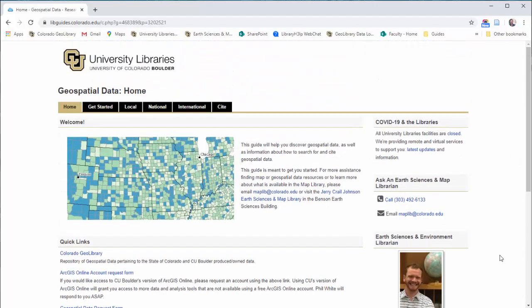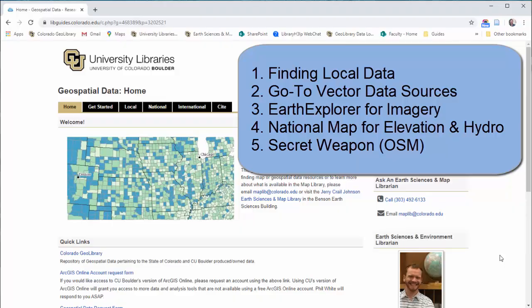And with that, I will say follow along with the next few videos where I will talk about finding local data, some of the go-to vector data sources. I will review Earth Explorer as a place to go get remote sensing, aerial imagery, and satellite imagery. I'll talk about the National Map, and then I'll share with you some of my secret weapons for finding data that is hard to find.